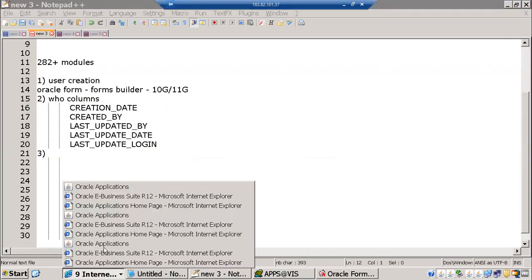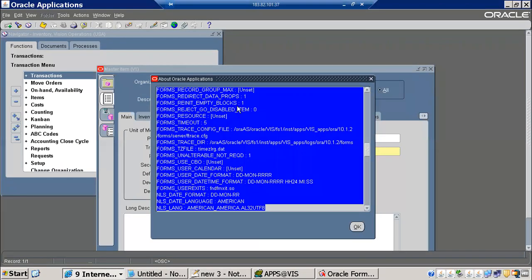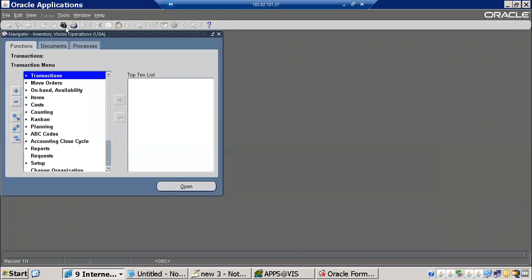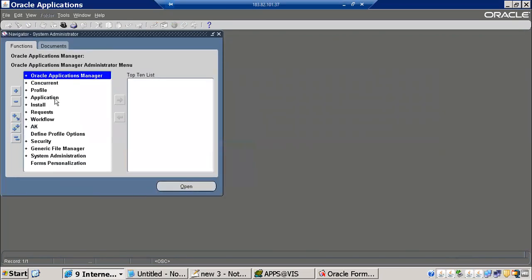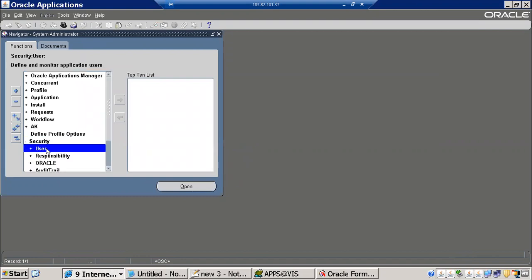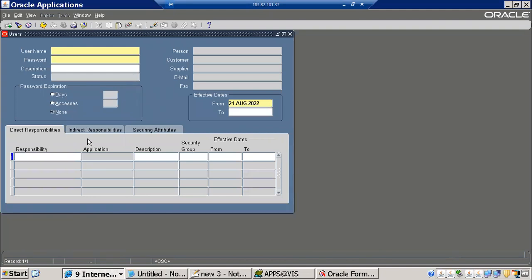First one is how to create a user. Which responsibility we need to use? Yes, System Administrator, correct? Security, User, Define. Give all the related details. There are other options, indirect responsibilities and all. We'll see whenever it is required. We'll see how to disable.